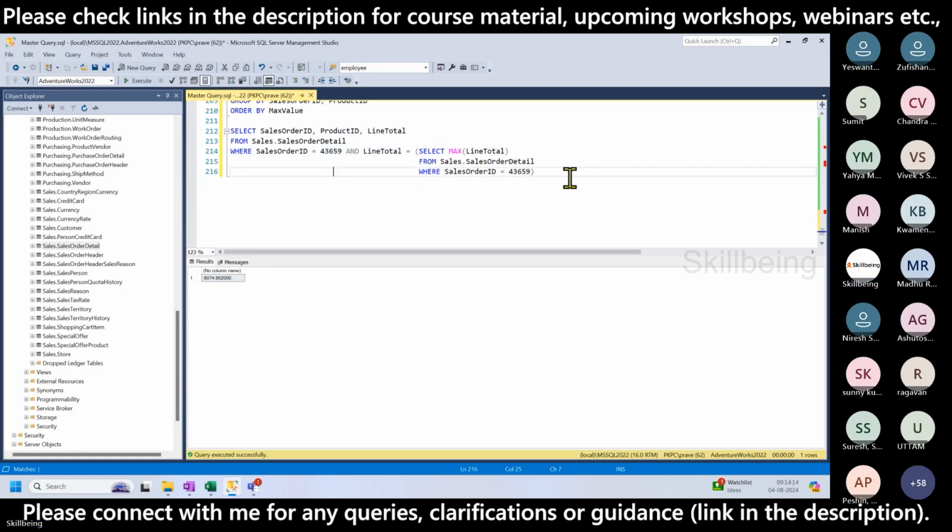Okay, now if I execute this, I should get only one record. Are you understanding what I'm trying to do here? I'm trying to show you how you can use the subquery inside the where clause also. So this subquery will give you the maximum value for this particular sales order ID. And that maximum value I'm comparing with the actual value of this table for the same sales order ID, and it is giving me this result.